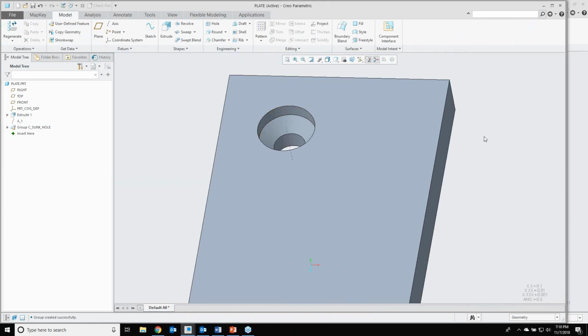Okay, so really, a really nice tool. Then one of the other things I wanted to show was in the assembly.